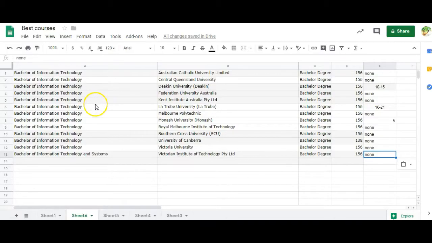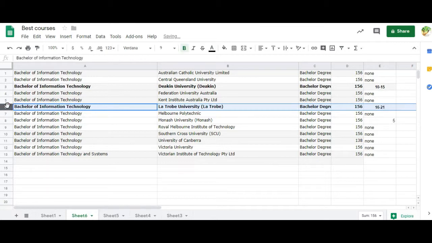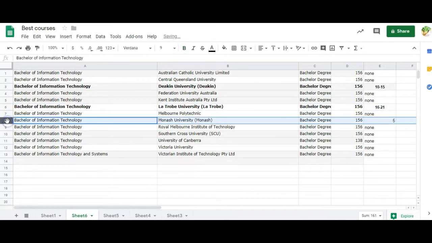And now we have shortlisted the list even further. Now there are only 3. There were only 3 universities from that list that were actually in the top ranking universities in Australia. So you can see them here. The first one was the Deakin University. I'll highlight it for you. The other one was La Trobe University, and the other one was Monash University.